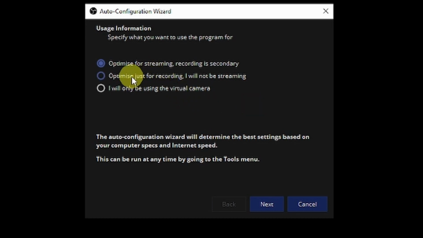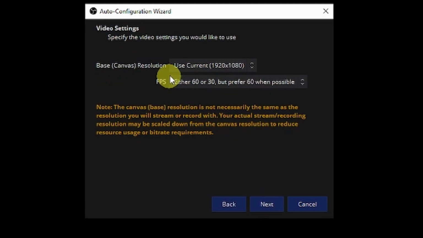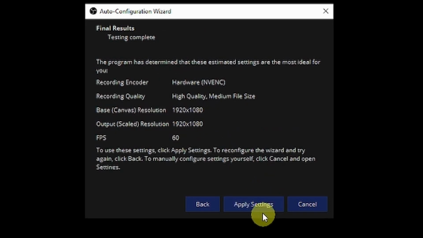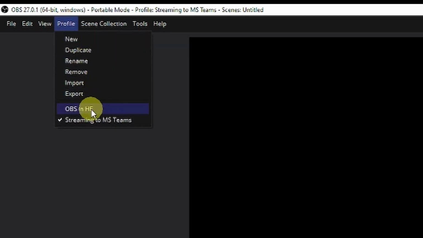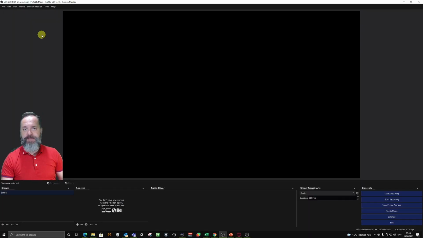So let's say we're going to use one for recording. It shows a couple of settings here. I leave those settings at this point. We're not going to go back into settings here. Let's say that's okay. I apply the settings, and then you see the profile name up on top changes to streaming to MS Teams. If I want to switch back to my initial profile, I just go to Profile in the menu bar and click on OBS, and I'm back to my initial settings.